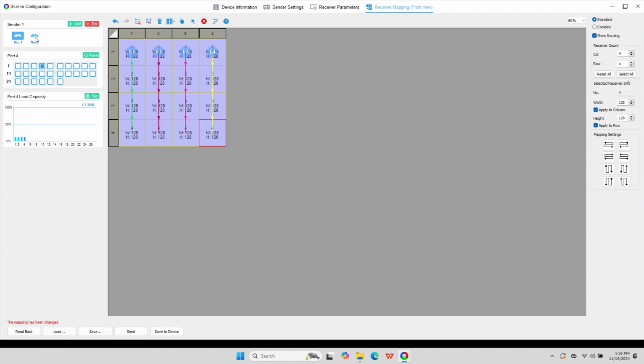Right-click on the second sending card and set it as the backup for the first sending device. No separate mapping is required for the backup sending device. That concludes today's lesson.